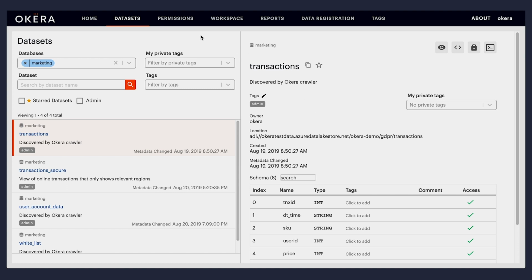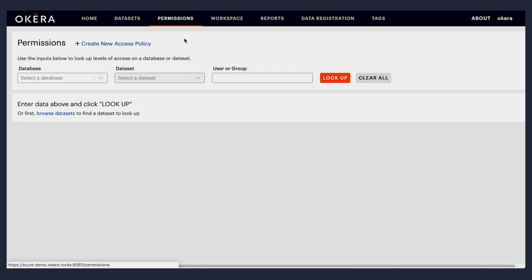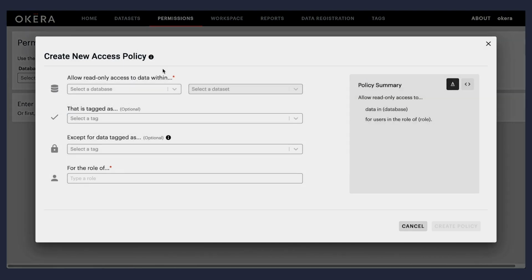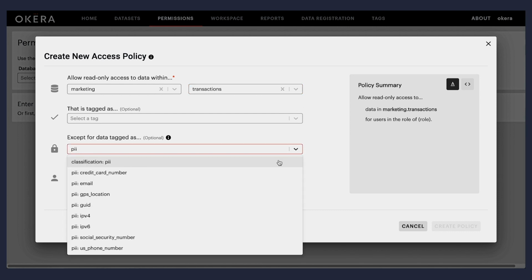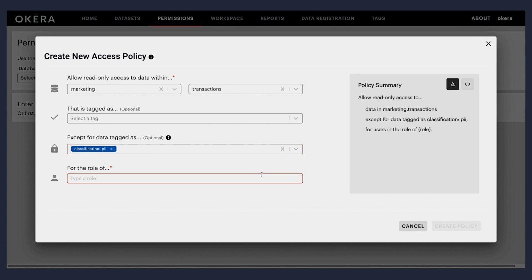Let's go over to the new Okera Visual Policy Builder. If I go over to the permissions page, I can click this Create New Access Policy button. I'm going to choose the dataset that I want to grant access to, which is this transactions dataset, and I'm going to add a condition here to say, except for data tagged as PII. And I want to grant this to any user who has the role Marketing Analyst.